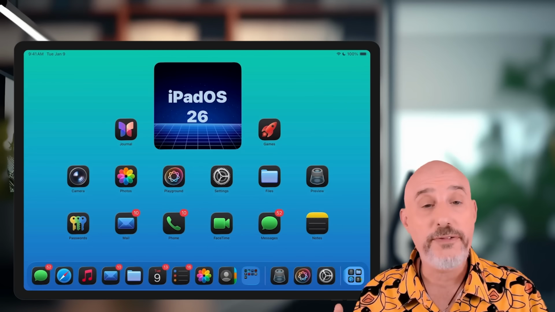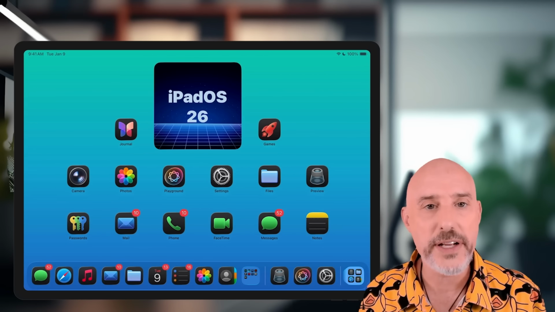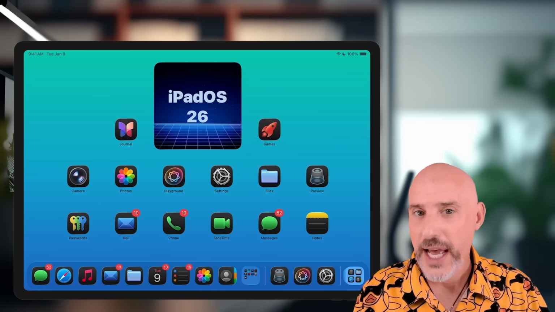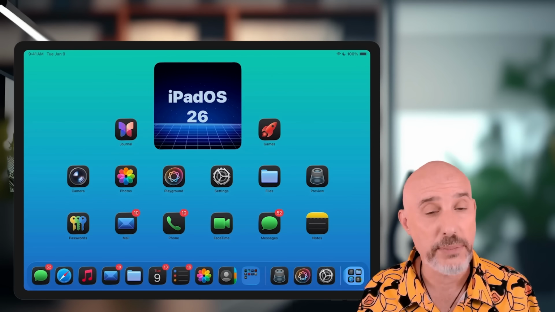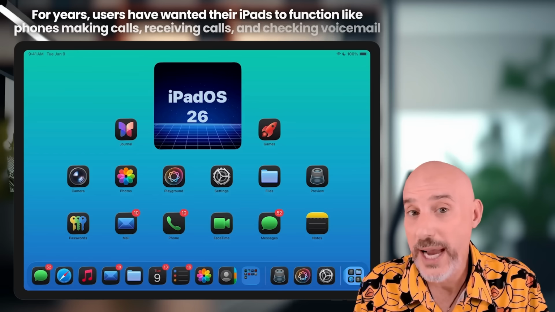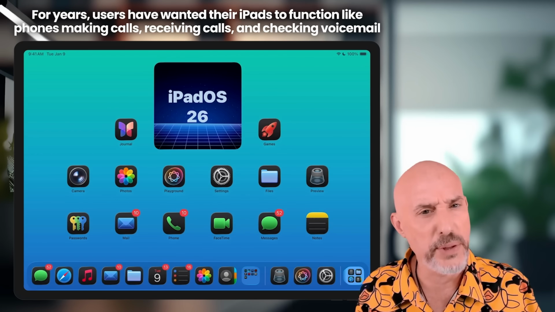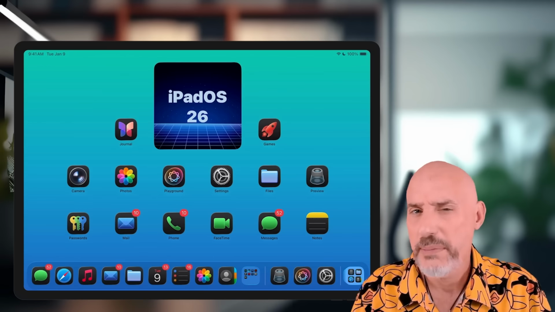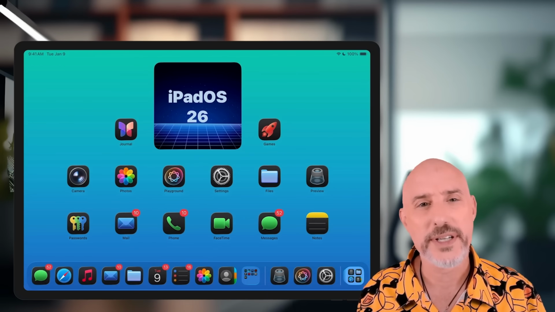And for features 5, 6, and 7, Apple has brought brand new apps over to the iPad, and we start with the Phone app. For years, people have wanted their iPad to be like their phone, to be able to make phone calls, receive phone calls, check their voicemail, and more. But it's never been possible until now.